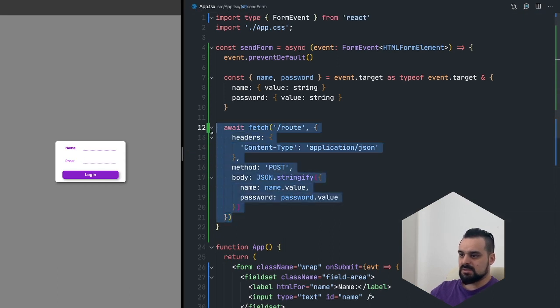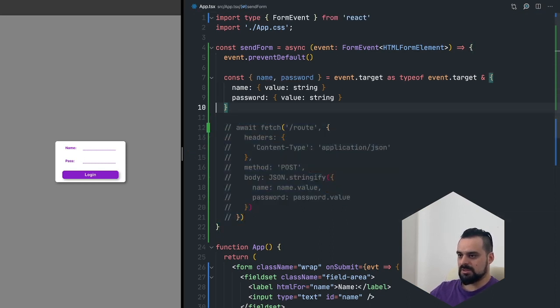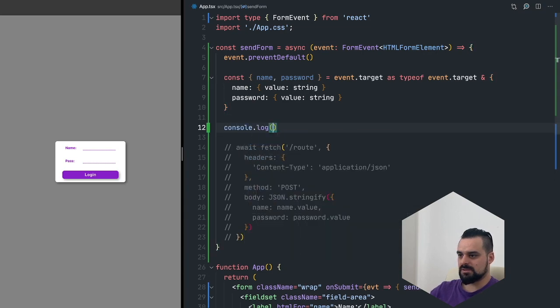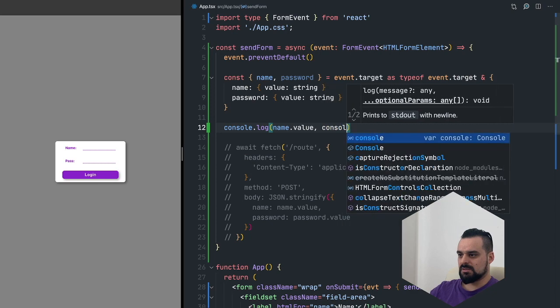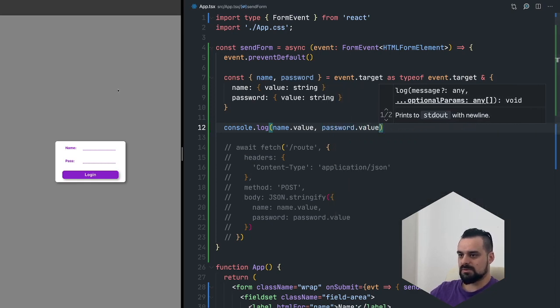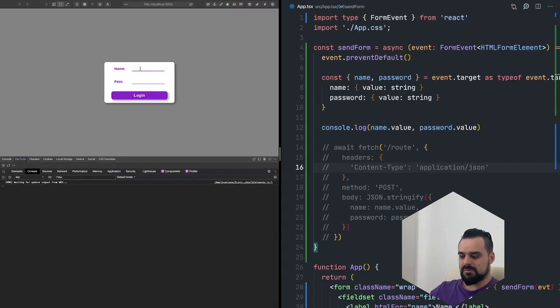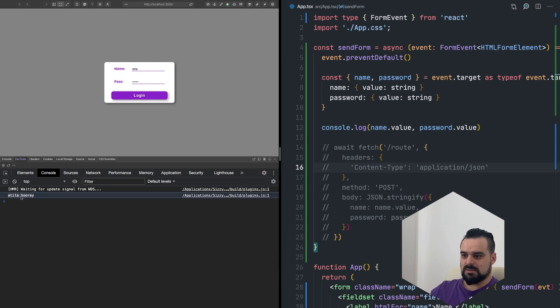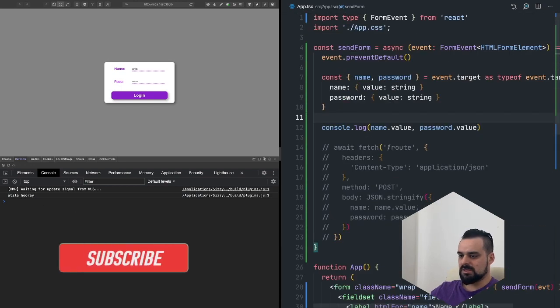And since this fetch is not going anywhere, I'm going to comment it out. And here we can just console log name.value and log password.value as well. Now that I have this working, once we type here my name and my password, my login, we can see it logged like this, and TypeScript is completely happy.